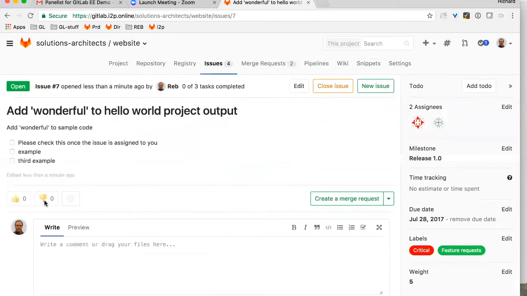a minute ago by Reb, and 0 of 3 tasks have been completed. Well, where did we get those 3 tasks from? We got those 3 tasks because on the left-hand side here on the bottom, you can see that we have created 3 checkboxes. So I'm just going to check off one of those, and when I check that off, you'll see that it's going to update and say that one of those tasks has been completed.